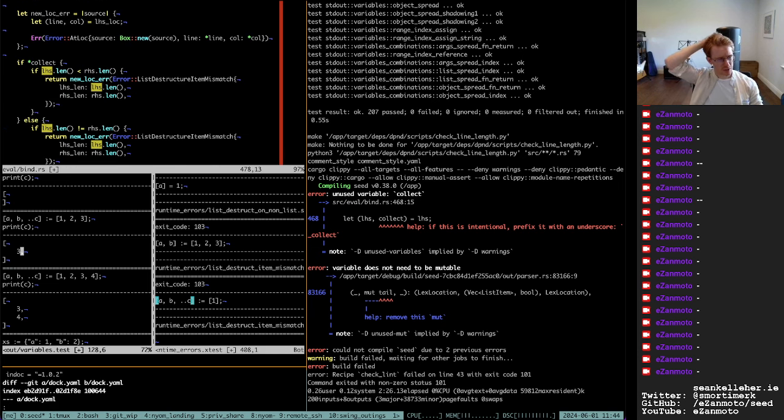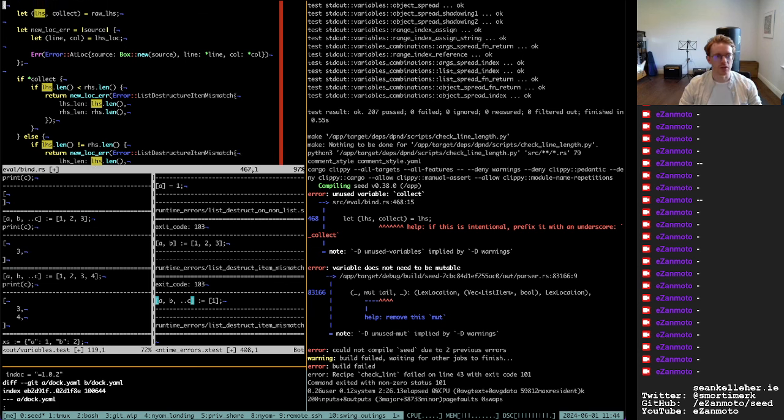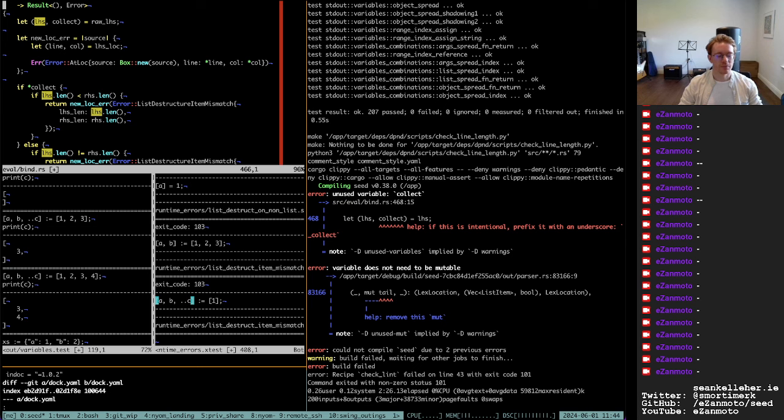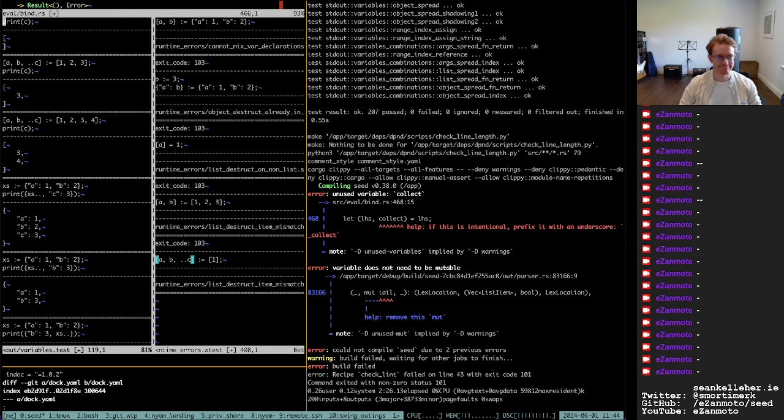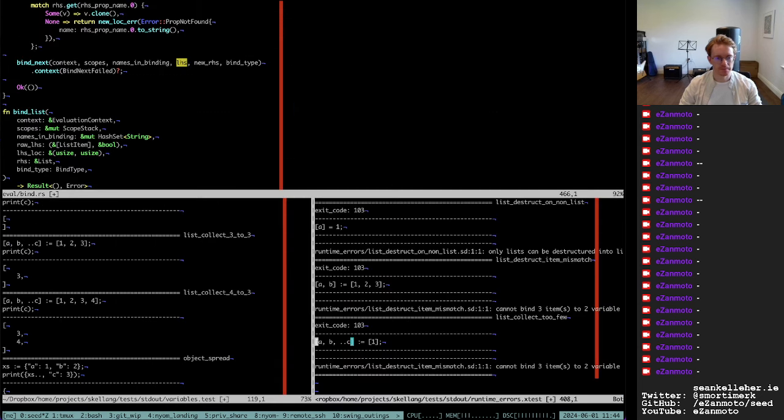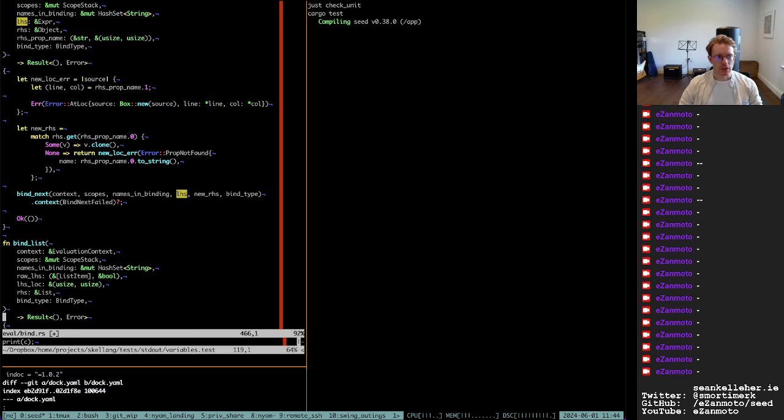4 to 3. Not liking the raw naming convention that I'm using here. Usually I use that when there's some kind of conversion happening. This is more collecting and destructuring arguments, so it's not really as applicable here, I think. Anyway, I'll save those tests and let's see.